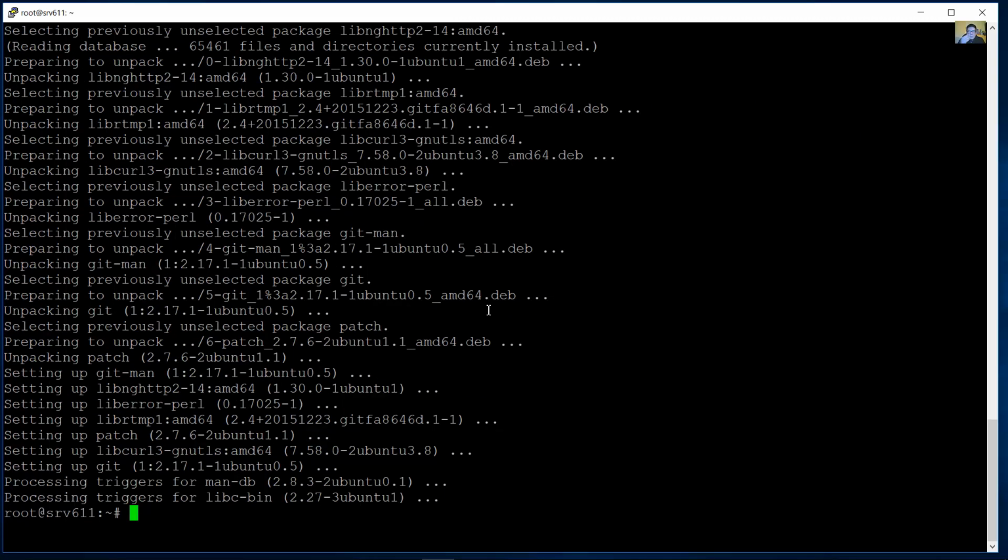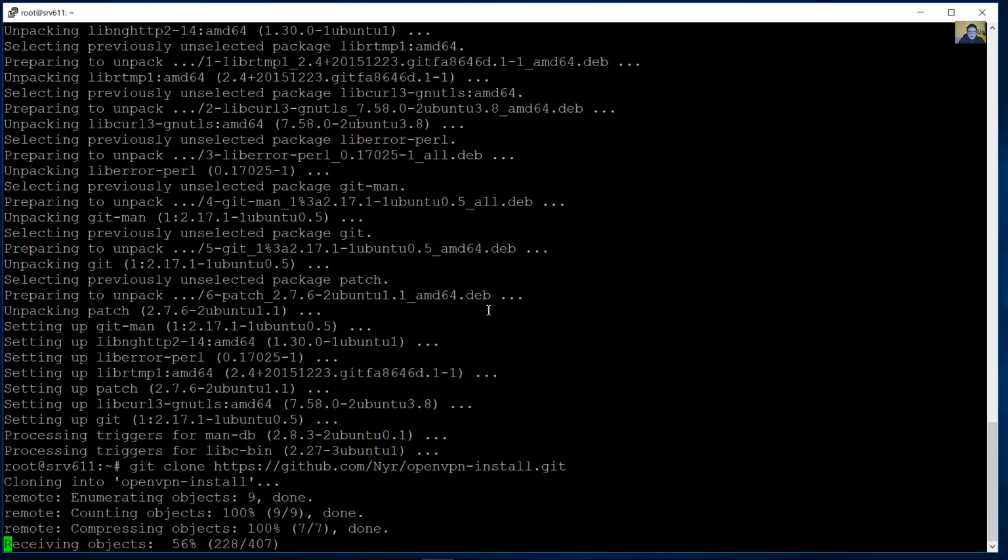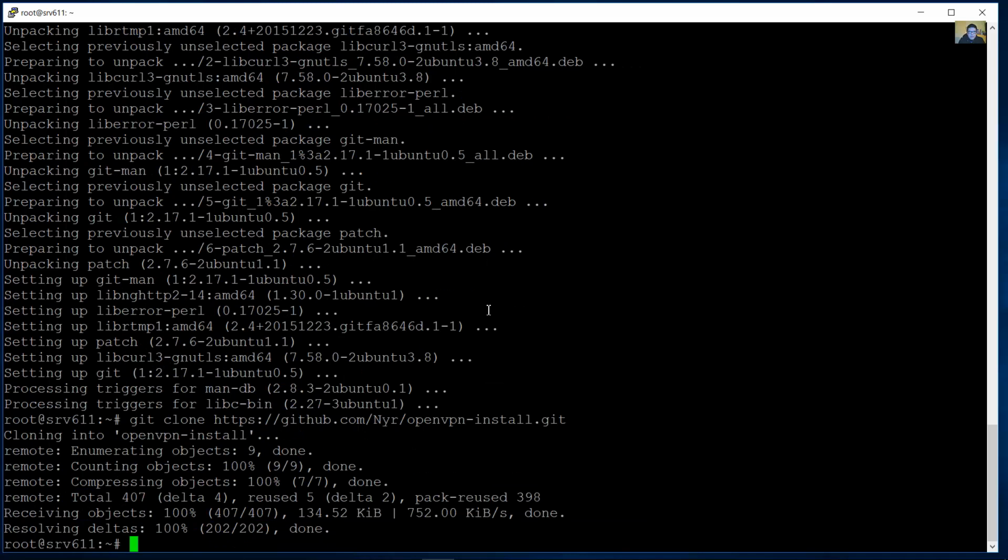Now add the following file: git clone https://github.com/angristan/openvpn-install.git. Case sensitive. Enter. Okay, very good.